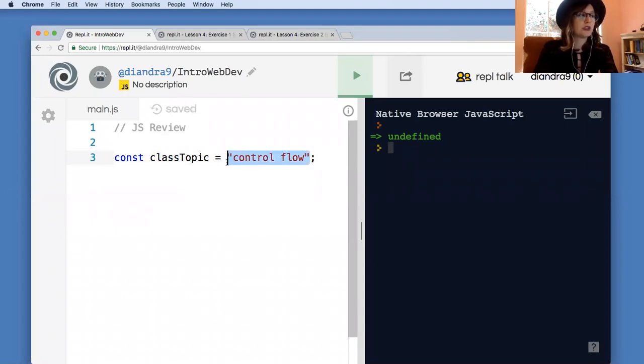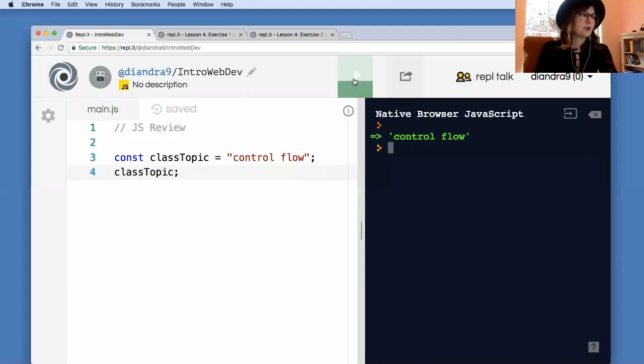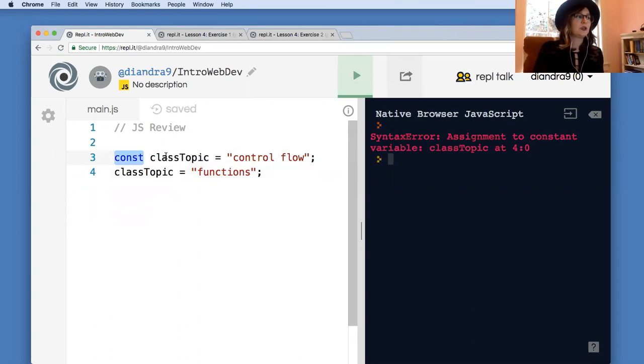So now I have not only created a string, but I've saved it. I've stored it in memory so I can look it up later. And because I used the keyword const, I couldn't on Monday change the class topic to functions. This would give me an error because I've used the constant keyword, which means that this label is bound to this particular value. If I wanted to be able to change the class topic, which is good because that would suck if you guys had to learn about control flow 4 more times next week, I might use the word let instead. Let is a little bit more flexible word for variable declaration.